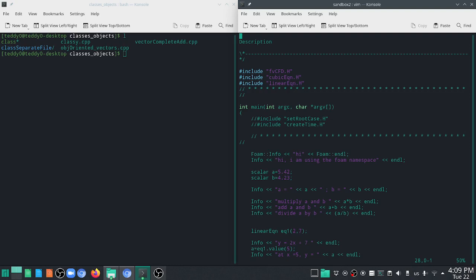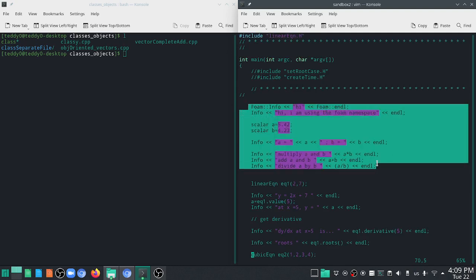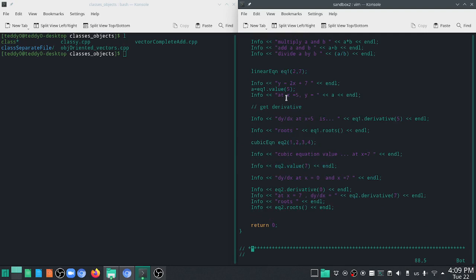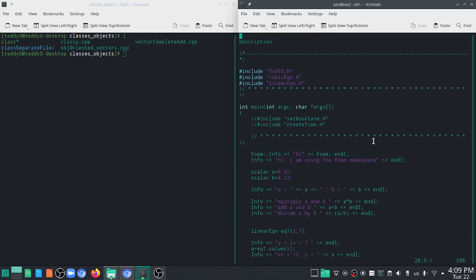That's all I will have here. At least we've gone through the scalar classes and some of the very basic classes in OpenFOAM. Hopefully now you're a little more familiar with the foam namespace, the Info, the way you print using foam Info, and of course some of the classes inside OpenFOAM. This is how you can use them.